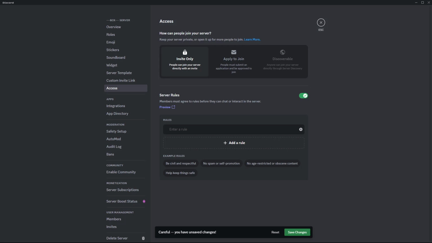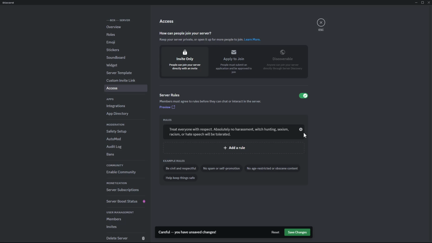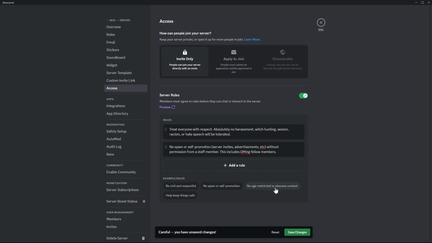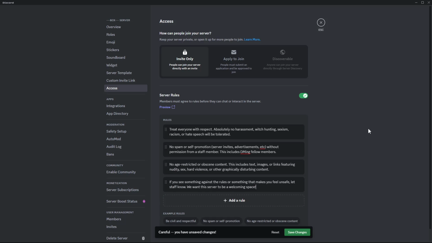Now you can write a custom rule if you'd like by simply clicking on enter a rule and typing in what you want, or you can simply choose from the available templates. So there are 4 of them, so you can simply select one and you should see what it's all about. You can simply select another one to add it.